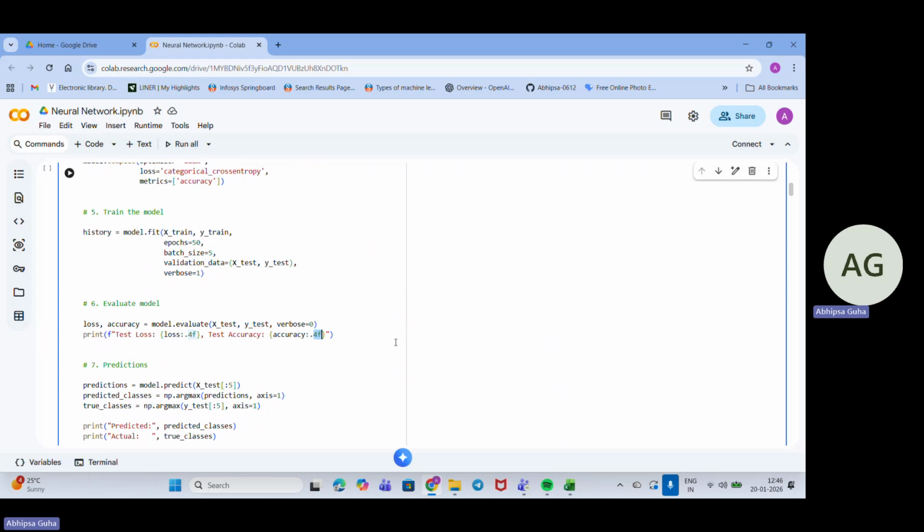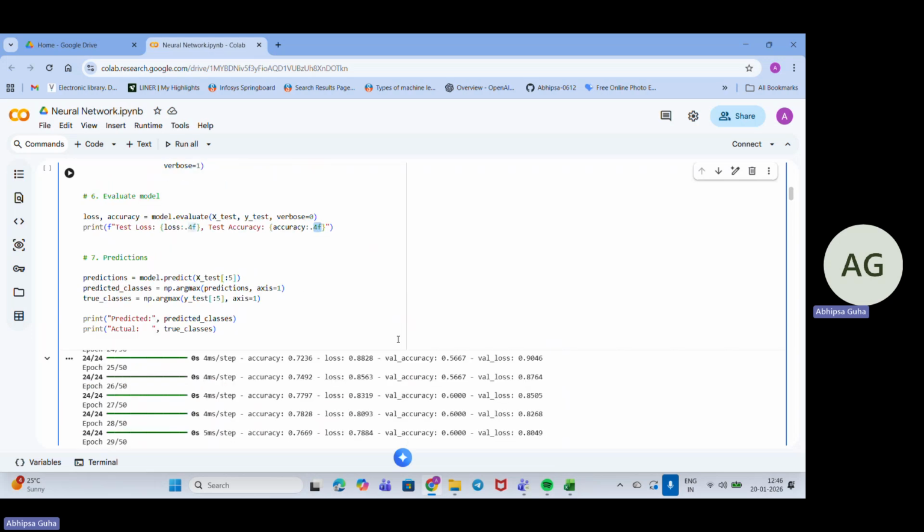Now coming down with the predictions. Why are we getting the predictions? Because we need to see what the predicted classes are and what my true classes are. That is, what prediction my model has given and what the actual prediction is that we want to get after the end of the 50 epochs. So we need to compare the prediction with the true value.